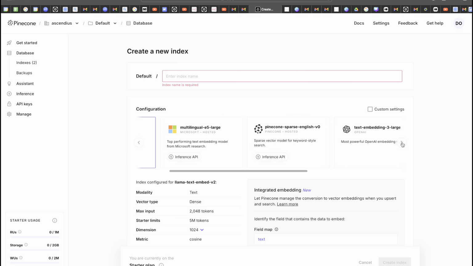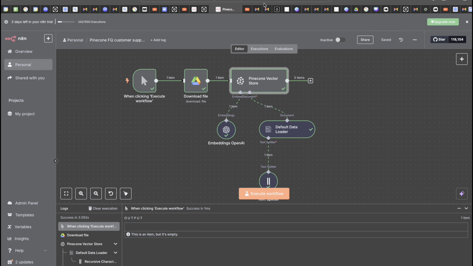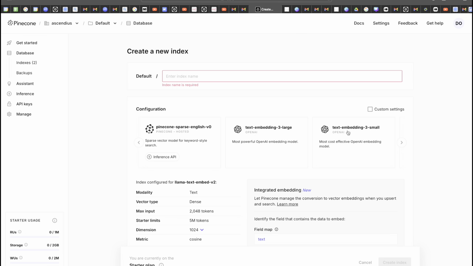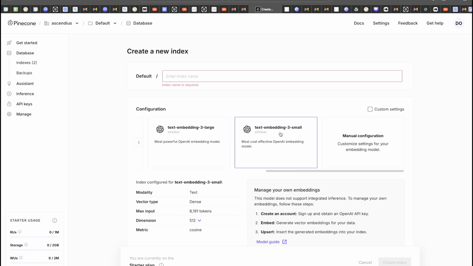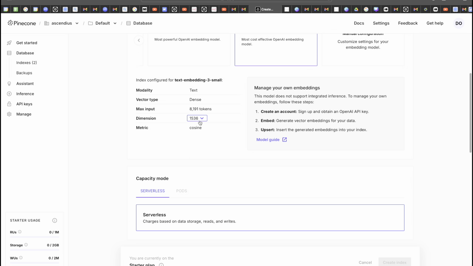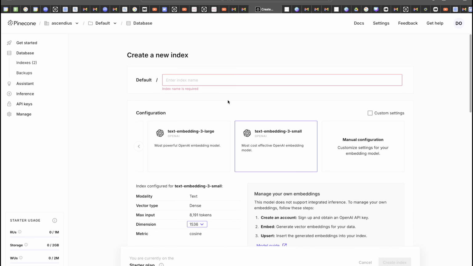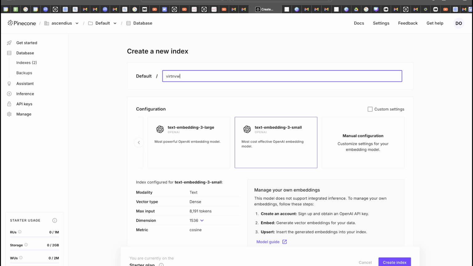After that, you want to come into text embedding 3 small. Remember what I talked about? Remember, earlier in the video, I showed you guys this is going to be important. So click that, and then make sure right here dimension is at 1536, not 512. 1536, or else it won't run. 1536 is what you need. After that, don't worry about all this, but obviously I can't create my index because I have nothing typed in, but you're going to name your index, and then click create, and then you're going to come here and connect this.